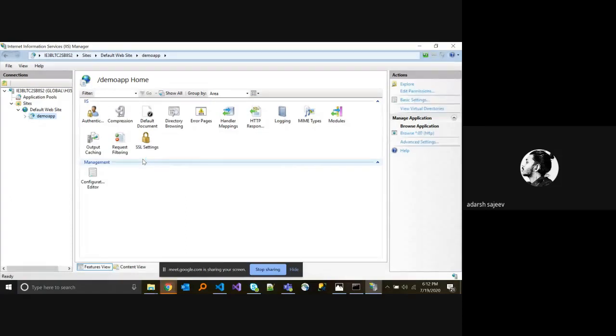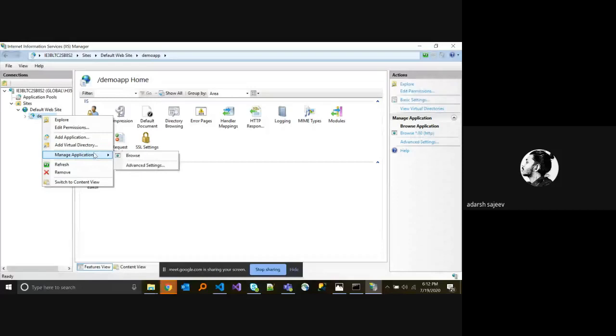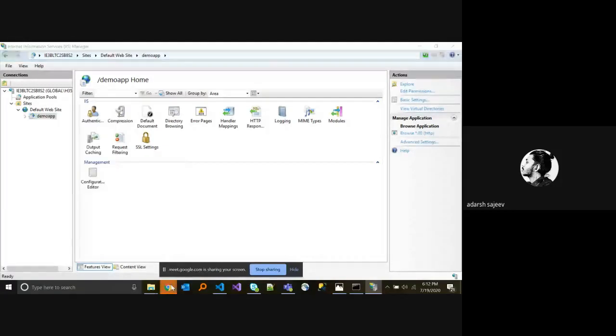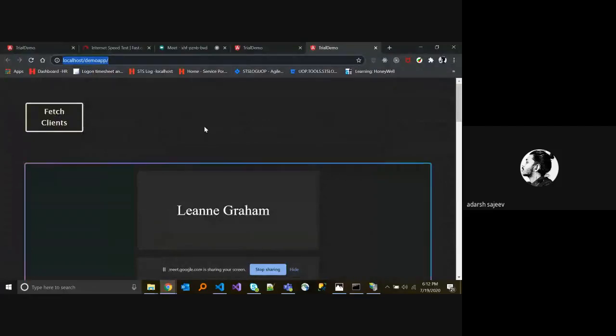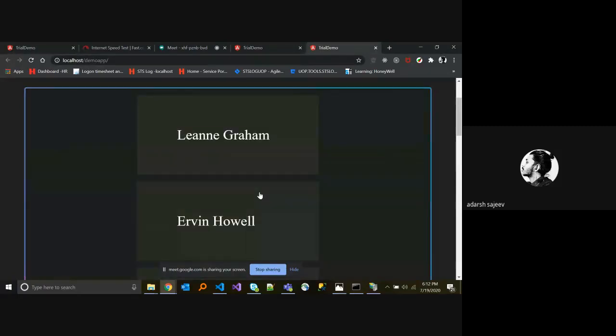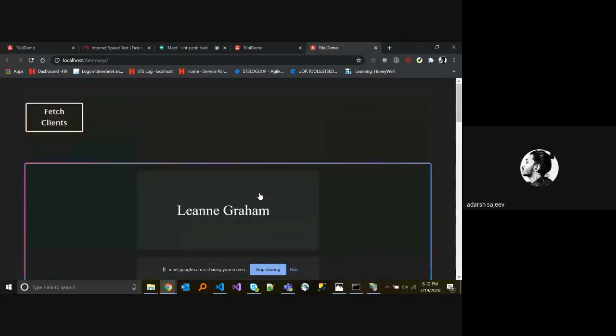I think you have seen what I did, right? It was not quick. Manage application, browse option, automatically it will open that application in your Chrome. See, localhost demo app, application host deployed and available. The same thing you will be able to access through your IP. So this is a simple way to deploy your own application in your system.